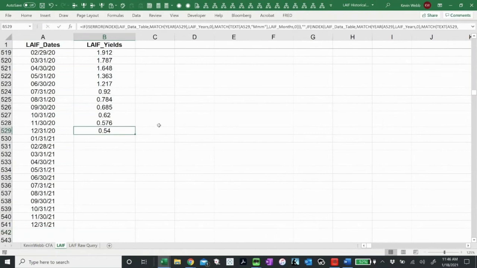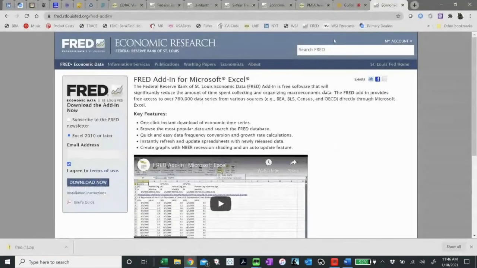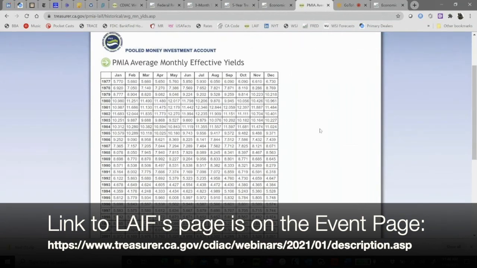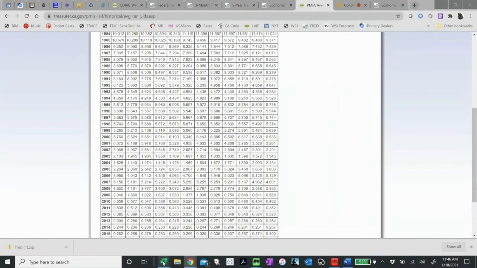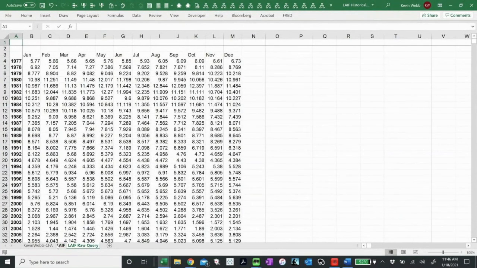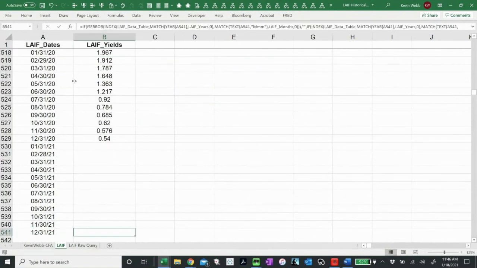But if you want to know what the LAIF yields were on a monthly basis, the average LAIF yields, which come from the LAIF website here, PMIA average monthly effective yields, that Excel spreadsheet pulls this matrix in here, a raw web query, and then this formula here and these columns here have the monthly dates and the rates. This is set to go all the way to the end of this year as well. It will update every time you open it.